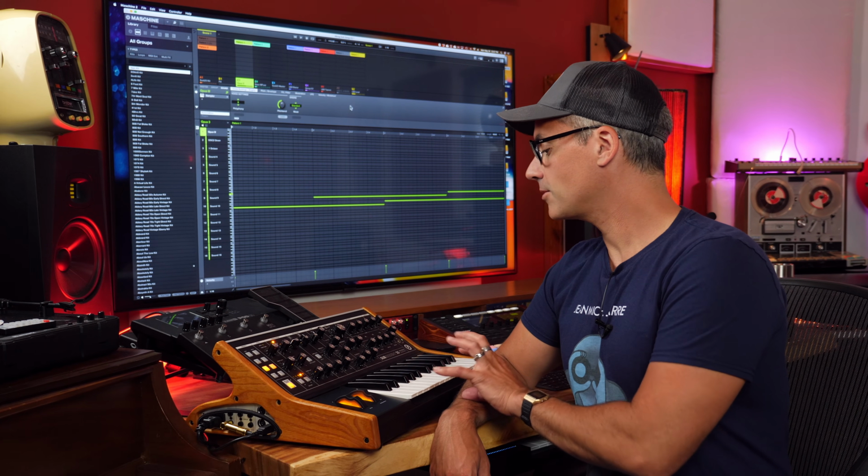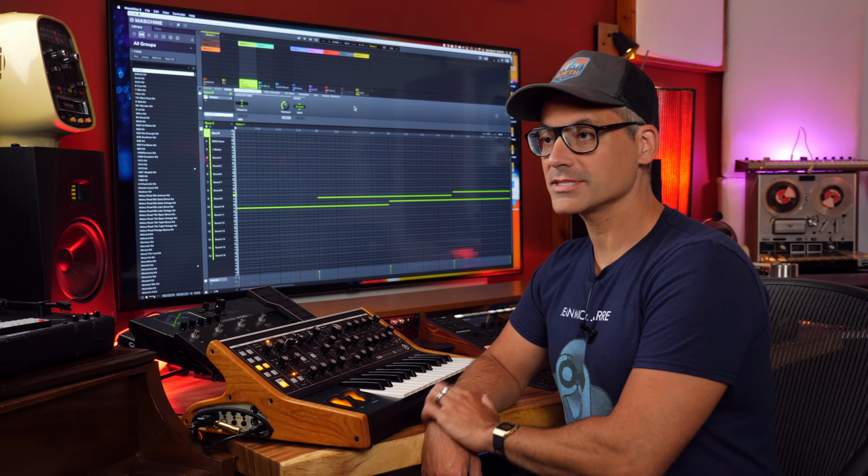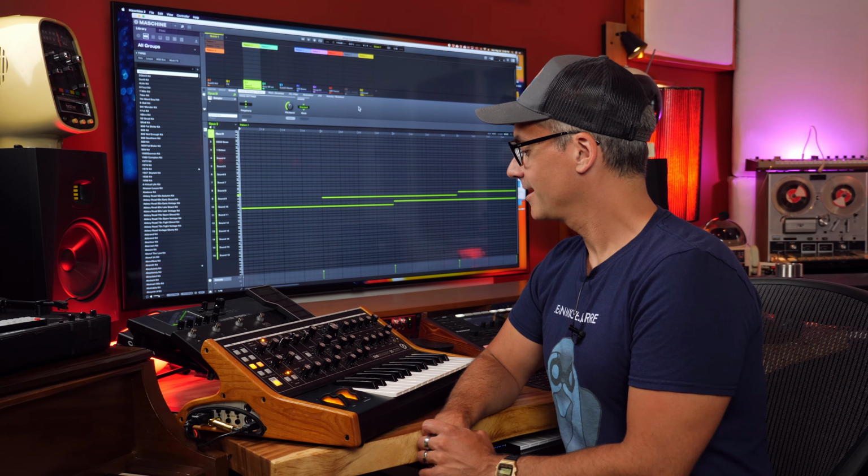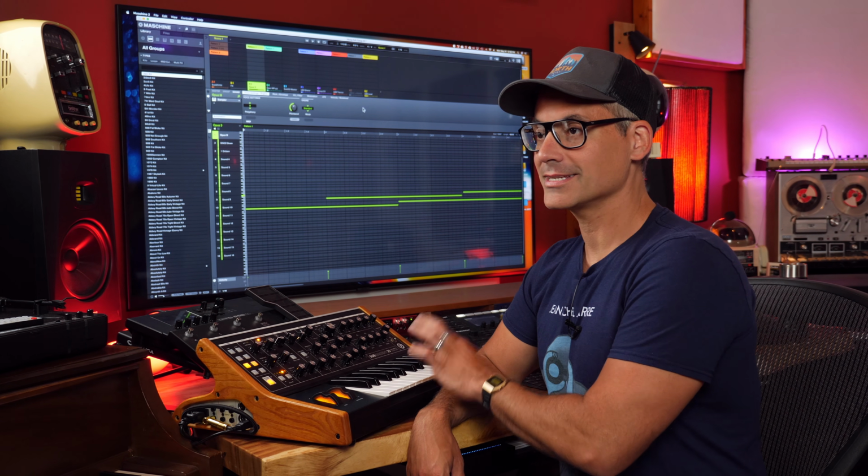Right, Subsequent 25 by Moog, beautiful analog synthesizer, fairly affordable. I picked one of these up recently when I was watching a video on the Midlife Synthesists, one of my favorite channels, and he was talking about how much he loved this synthesizer. I highly recommend you check out his channel as well.